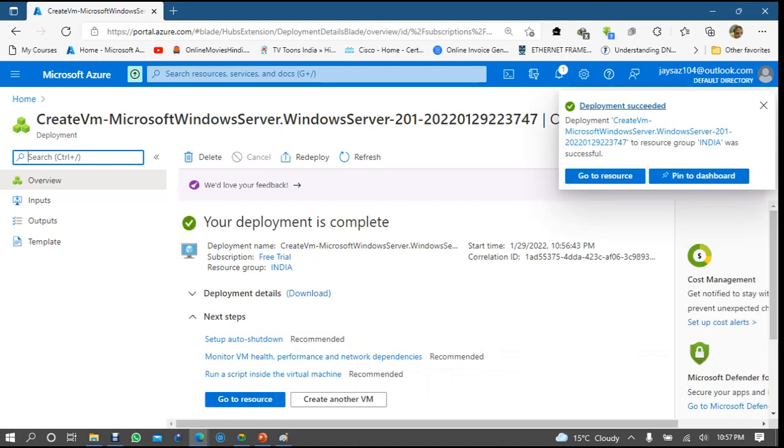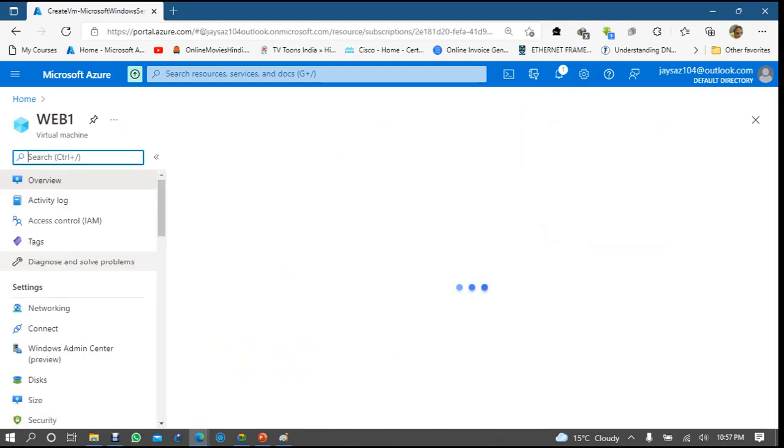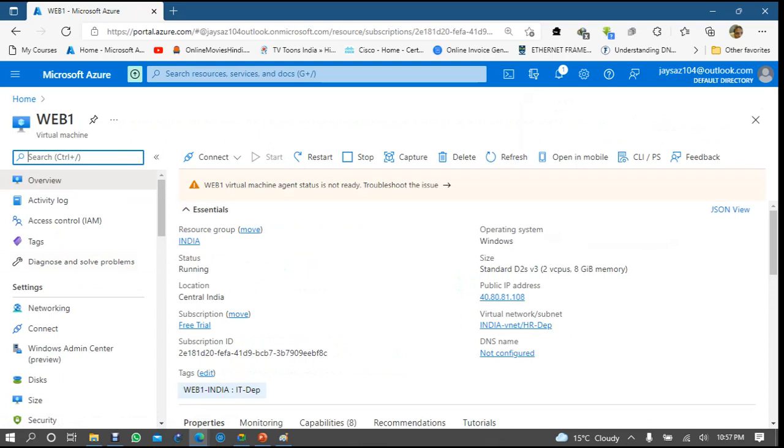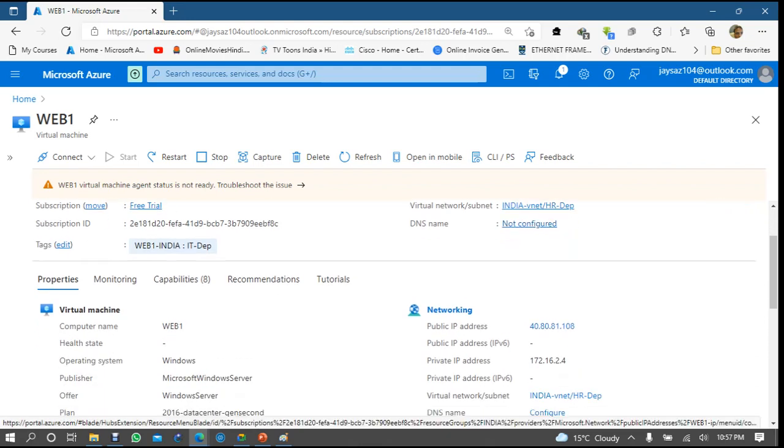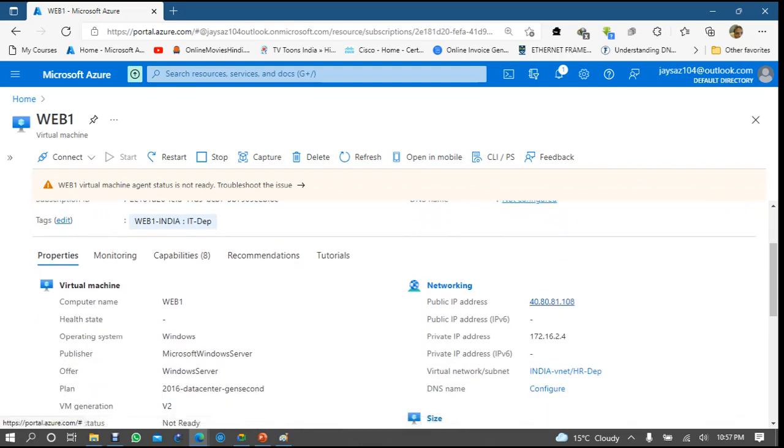Okay, so you can see here deployment is successful. And now if you click on go to resource, you will see that you came to your web server, right? So when you come to your web server, automatically your web server will have two IP addresses. One is a public IP address, the second one is a private IP address. So we'll see what is the use of public and private. Public is used for accessing those machines from anywhere in the world, and this private IP will be used inside your organization to communicate.